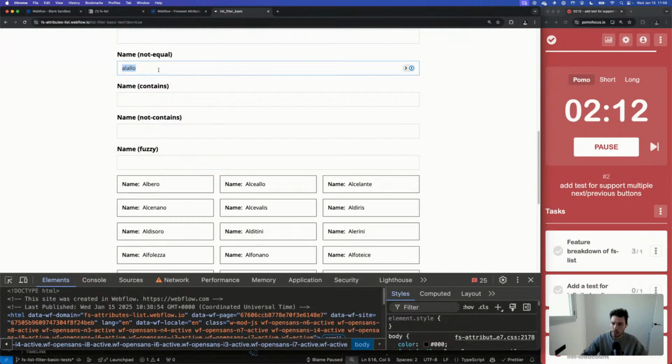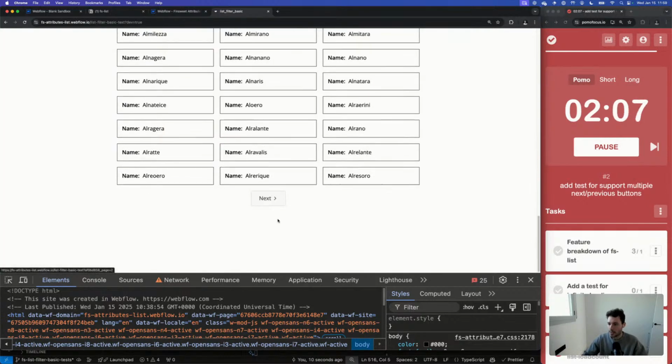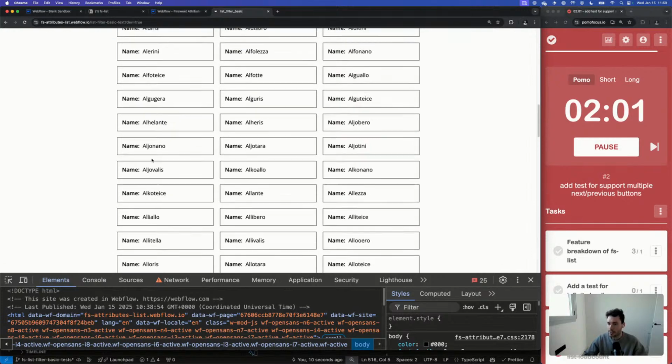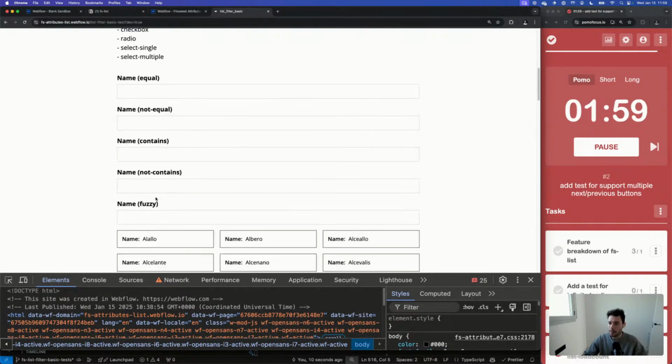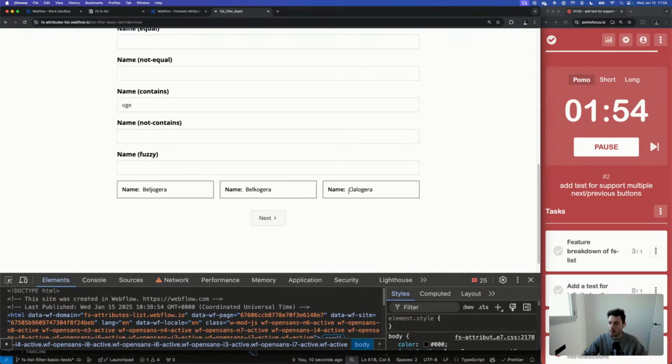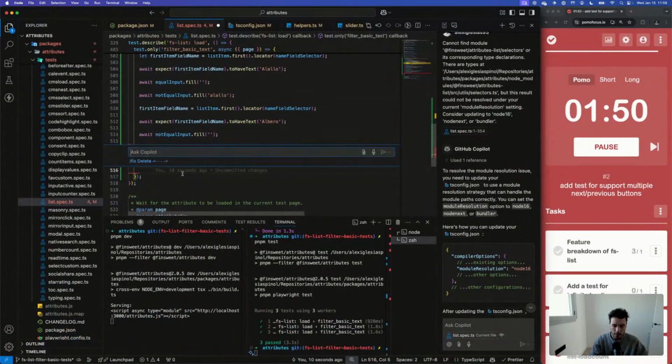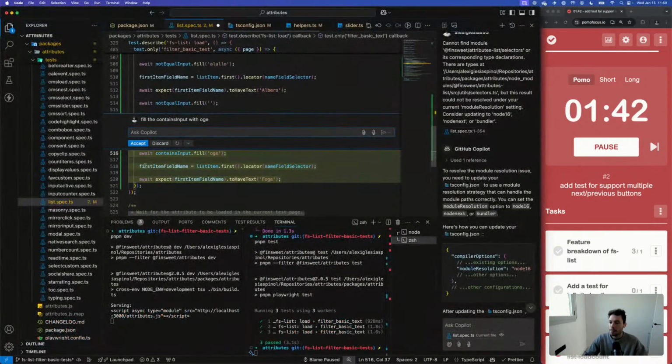let's do another one. Let's do something that is paginated. Let's do contains OGE. And it should return 3 items, these 3. So let's count these 3. Fill the contains input with OGE. Cool.